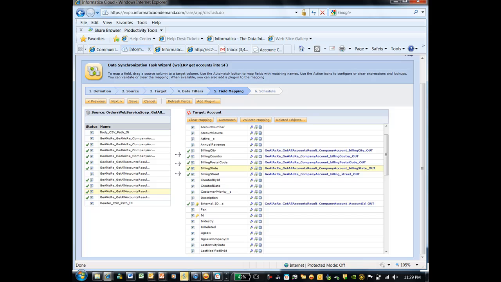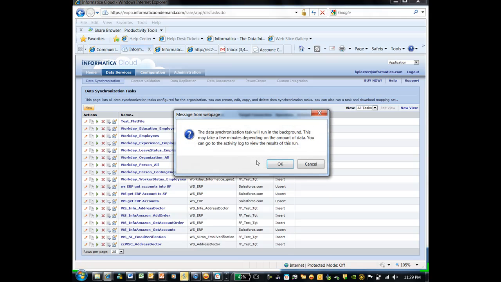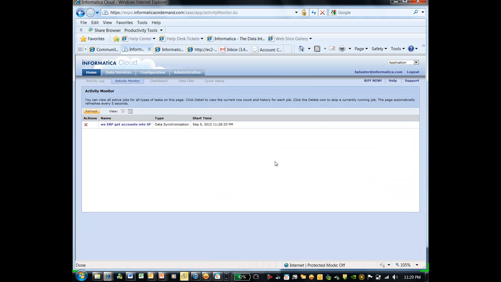So let's go ahead and save it. It's called WSERP get accounts into Salesforce. Let's save this guy and let's run him. So I just made this one. We're going to run it and then we'll watch it run. What's going to happen is it's going to call that get all accounts from the web service, and it's going to upsert them into Salesforce by that external ID. So pretty straightforward stuff. It's running right now.